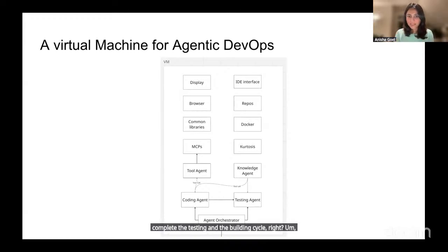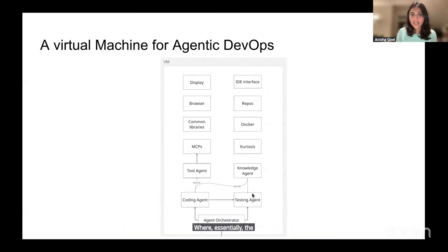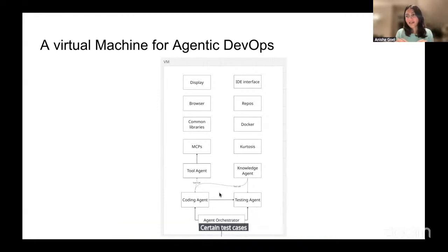And so this is a very simplified version where essentially the testing agent would have access to a lot of Kurtosis-based or other DevOps tools. It would have the ability to spin up these networks, and it would essentially close the loop along with the coding agent and keep working until certain test cases have been satisfied and the code is running as it should. All within a single prompt or single cycle.